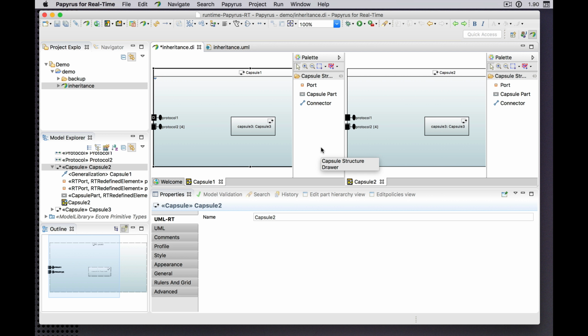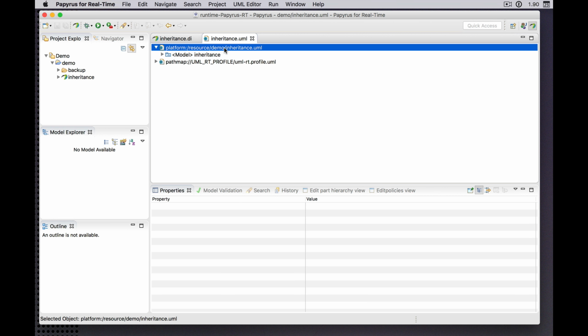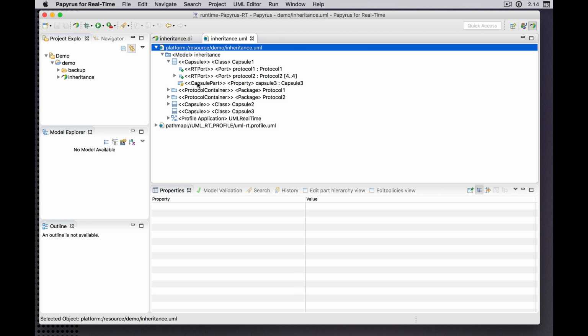So now let's save this, and as we've seen before, capsule 1 of course defines these ports and this part, and capsule 2 in the actual UML model only has the generalization. It inherits these and doesn't redefine them in any particular way yet.